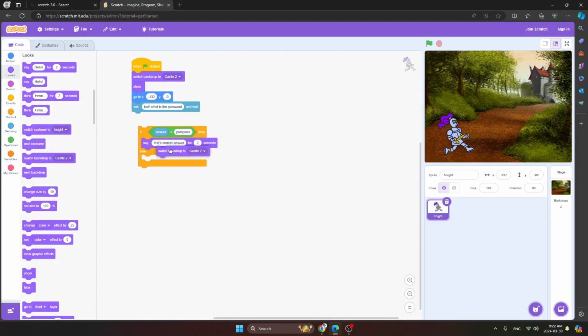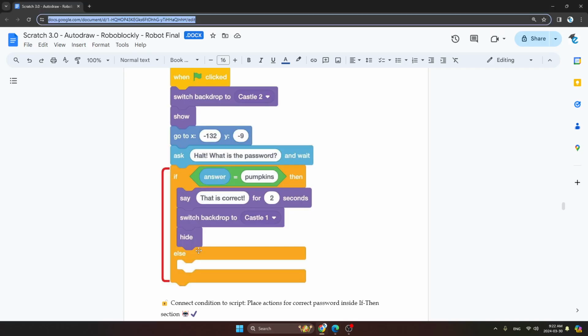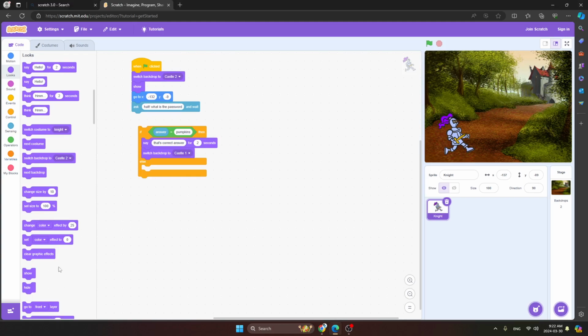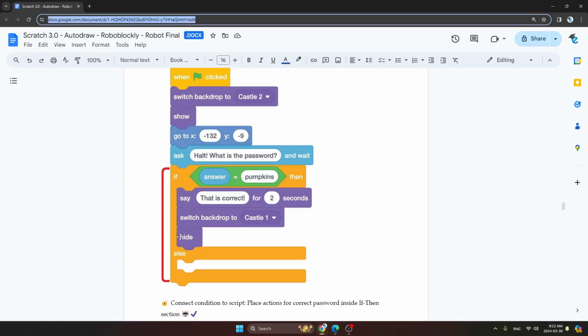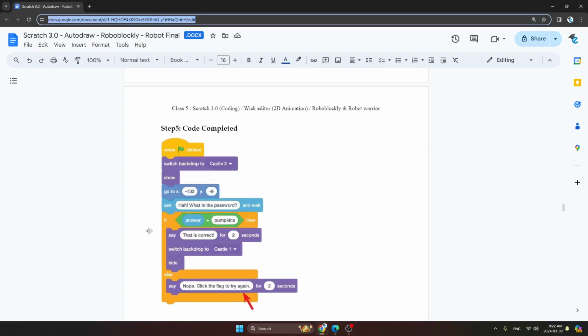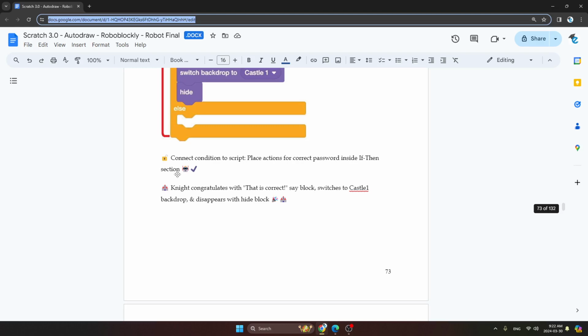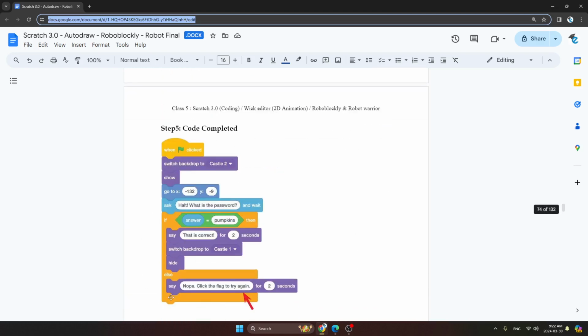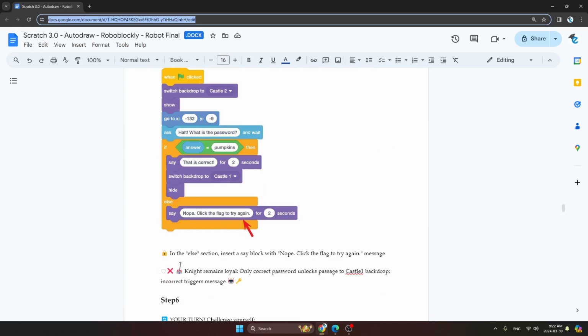No, we have to remove this. We will take it upside. Switch backdrop to Castle 1 and we will take the another option of hide. Okay, so this one is ready over here. Now our coding is almost completed over here. We have to take the last one, which is say no, click the flag to try again for 2 seconds. Okay.